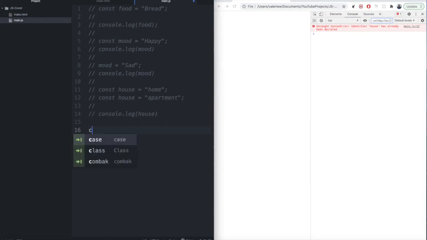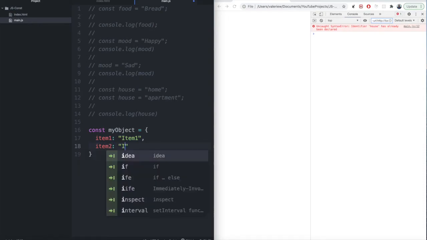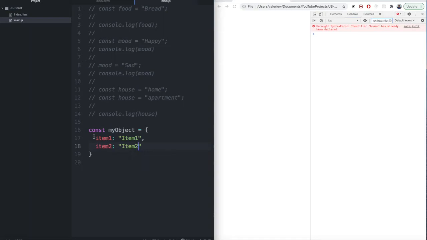So let's start by declaring a constant variable called myObject, and we're going to assign that to an object. I'm going to make this very generic. The first key in this object is going to be called item1, and I'll set that to a value of item1. Then item2 will be the second key, and I'll set that to item2. Okay, just for good measure, let's log this to our console. Then we should expect to see our object printed to the console like so.